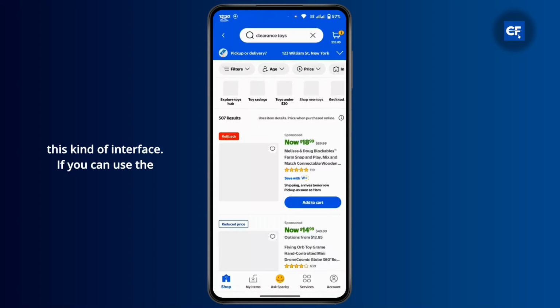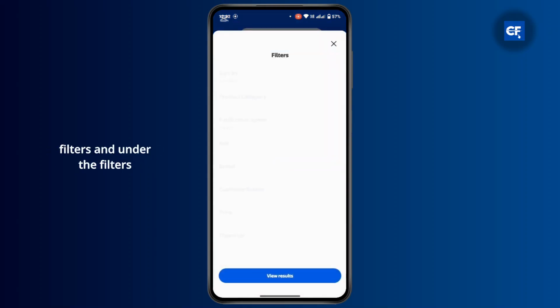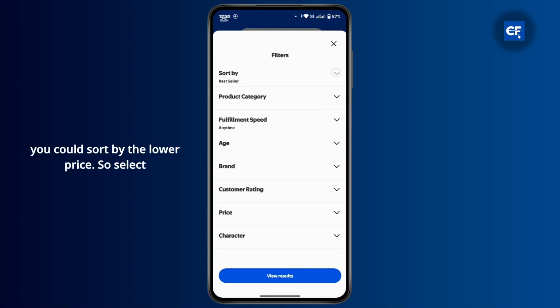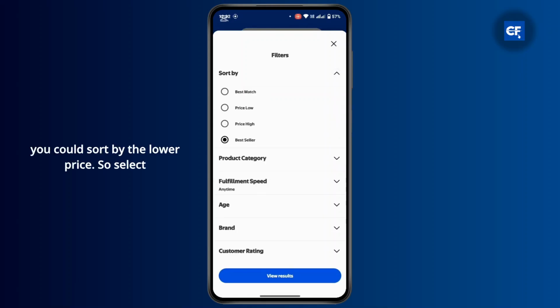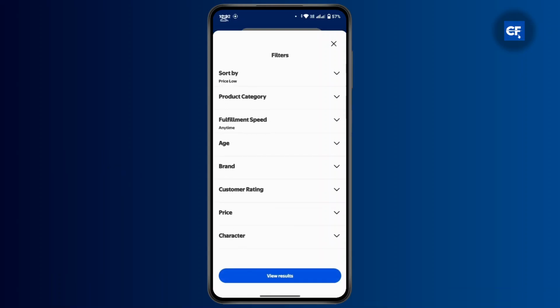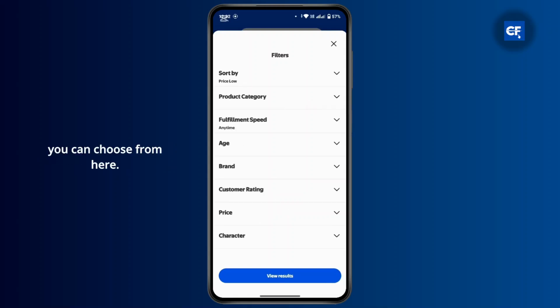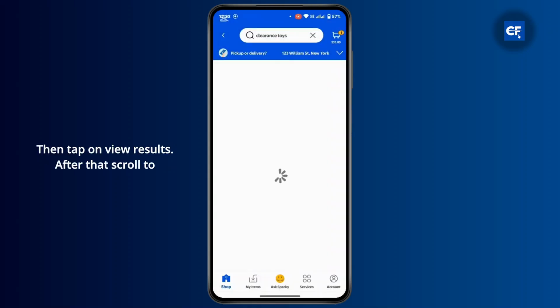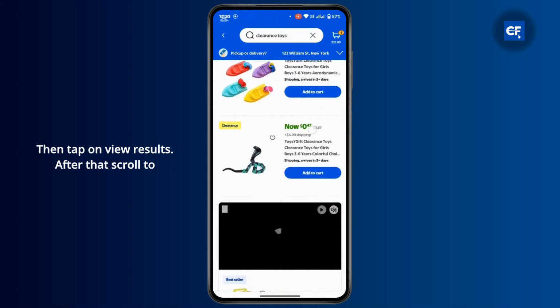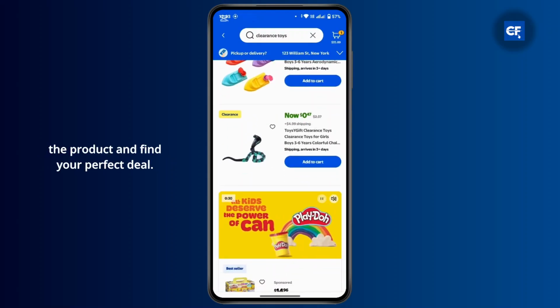If you want to use the filters, then head over to filters, and under the filters you could sort by the lower price. So select price low, and under product category you could select one from your preferred choice, and there are some more filters that you can choose from here. Then tap on view results. After that, scroll to the product and find your perfect deal.